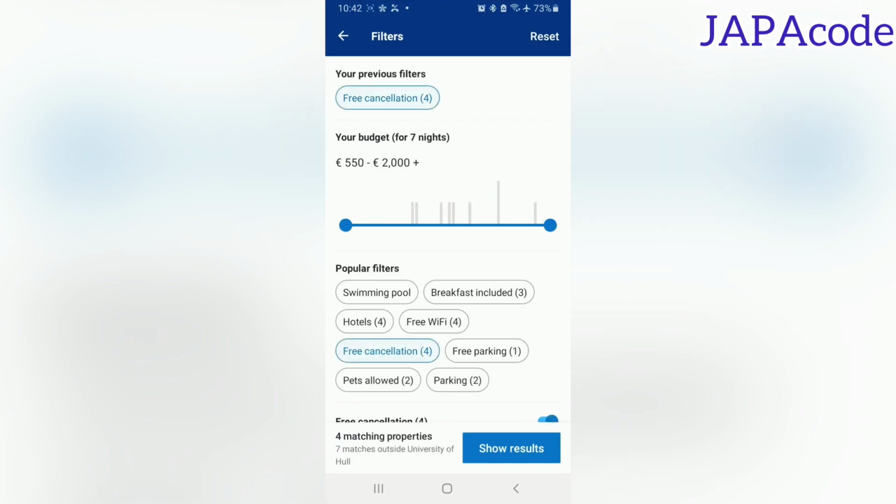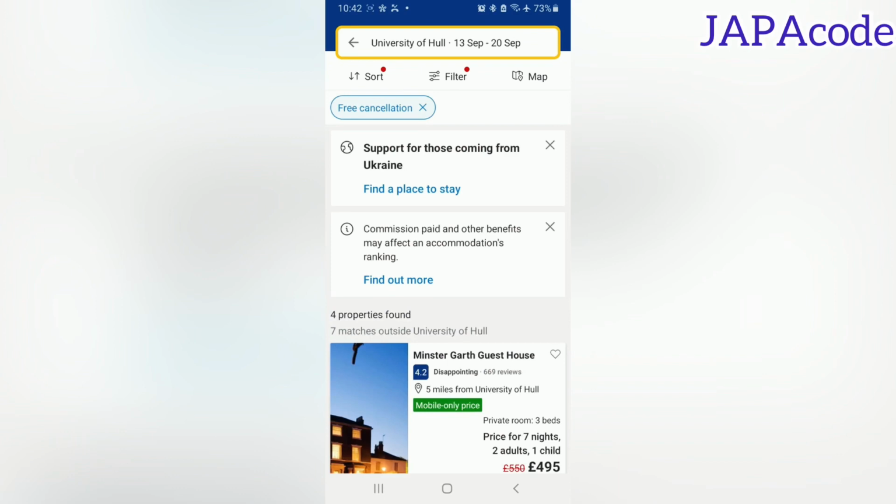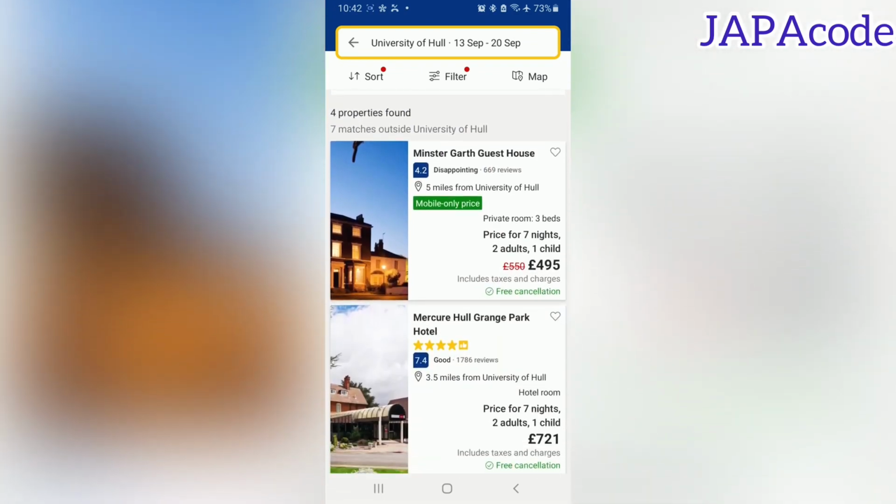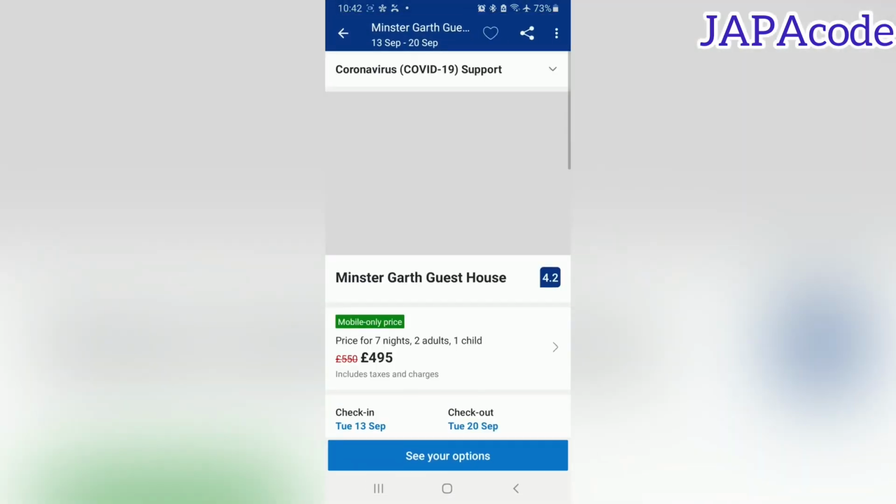See this free cancellation, click that. What this means is that in the event that you cannot make it, or for whatever reason your visa is cancelled, or your visa does not come out, for any reason you can cancel for free 2 days before this date. You may also find a permanent accommodation before your arrival, and if that's the case, then you can just cancel at no extra cost to you. So we choose this one.